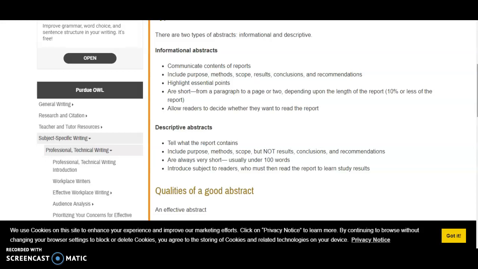It's something that, hey, if you want to know what my recommendation is, you have to read the report. So you don't have to write your recommendation. However, you can hint at it in the summary. So basically what you're doing is you are writing an informational abstract, though you do want to tell us your methods, your scope. So it's kind of a combination of both informational and descriptive abstract that you're writing.